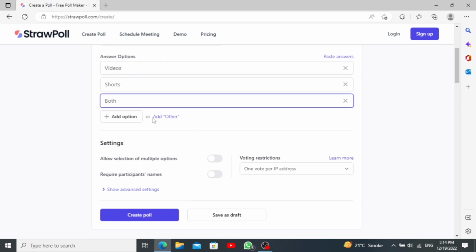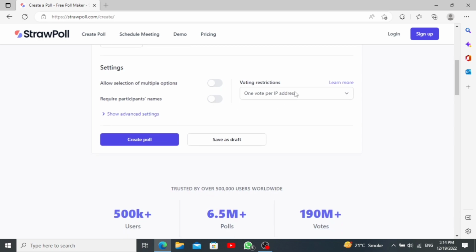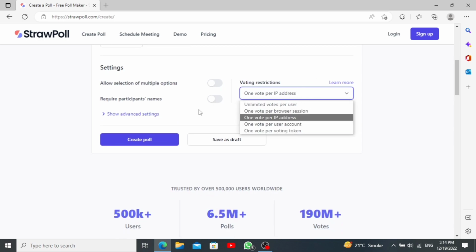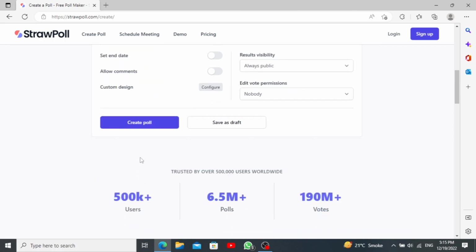Okay, so now you can add another option from here, and here are multiple options for voting restrictions. I'll select one vote per IP address, and you can also make a multiple choice poll. So I'll click create a poll. Here are some other options.